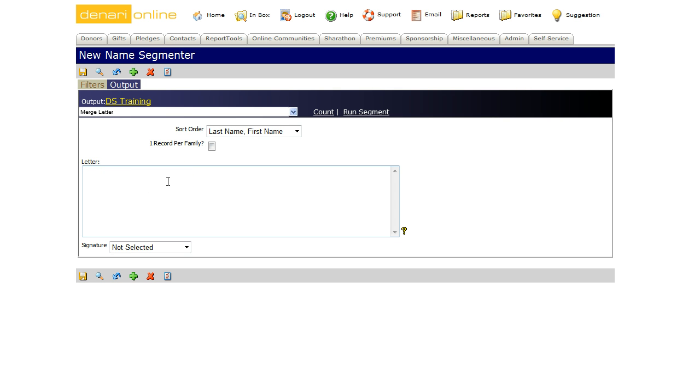So if you have a very simple letter that you want to send out, when you run this, Denari creates a letter. It'll put the name and address information on the letter, and then print your letter body, whatever it is you've put here, down below. And so you get one letter per donor that you can just simply print out and stuff in an envelope and mail. So if you have a very basic need for a letter, this will work just fine.